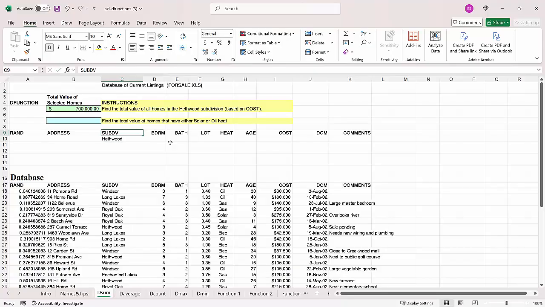and now we get what we're looking for. So when I type in Heathwood, it says, hey, 700,000 is the total value of all the homes for sale in the Heathwood subdivision. And now watch what we can do here. Check this out. I can then change it and say, hey, well, what if I was interested in Royal Oak? 1.2 million for Royal Oak. What if I was interested in Windsor?